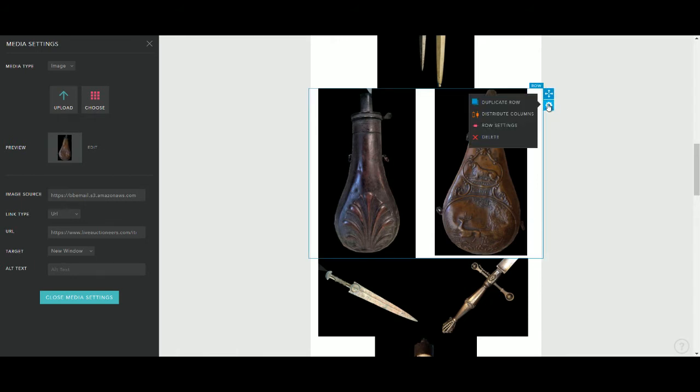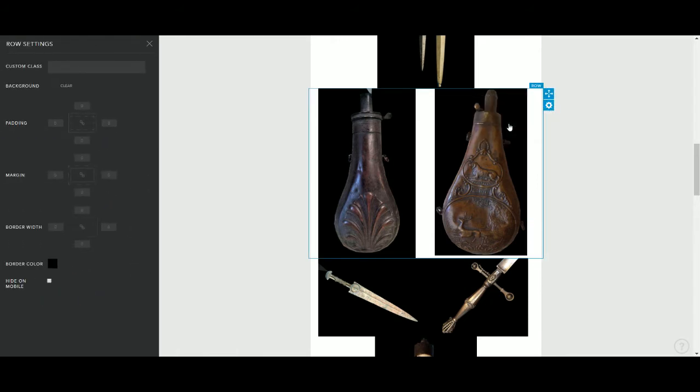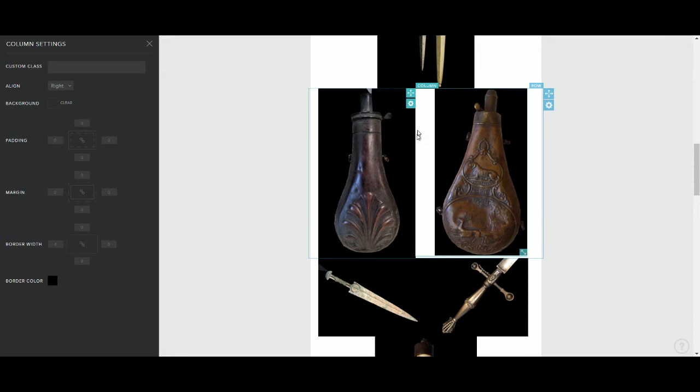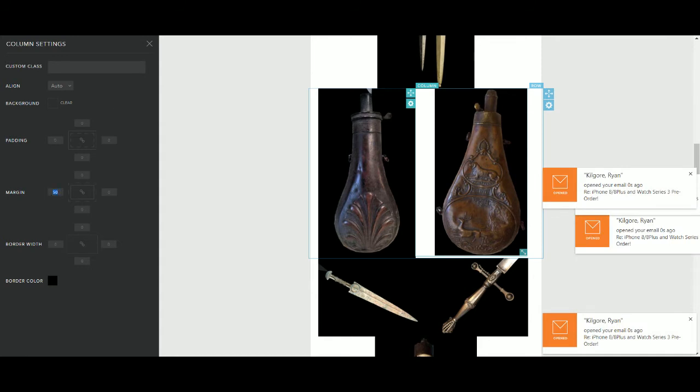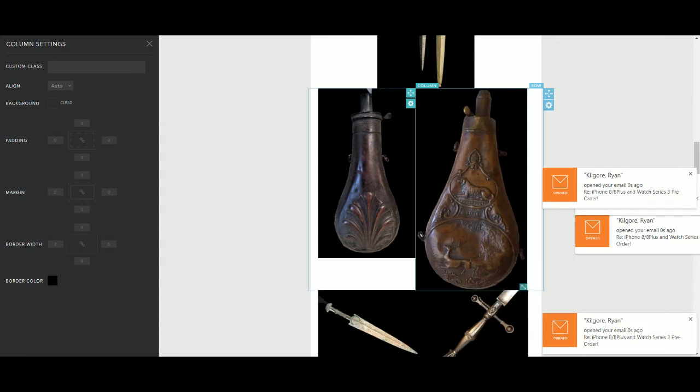So let's click settings and row settings. Let's find out. No border there. Column settings, no borders. Column settings. Aha, yeah, there we go. There's our border. There was a margin border in there. I thought there probably was.